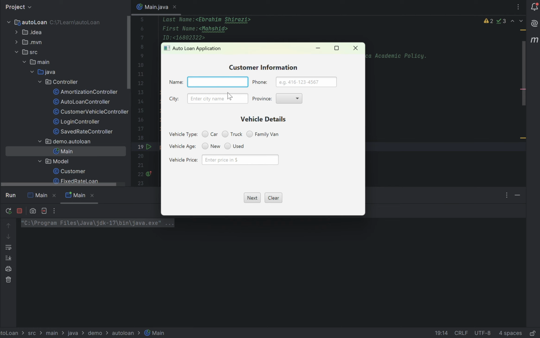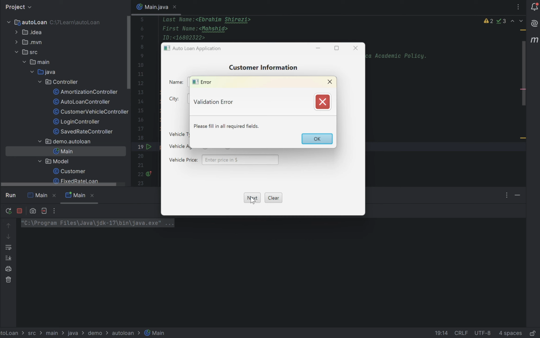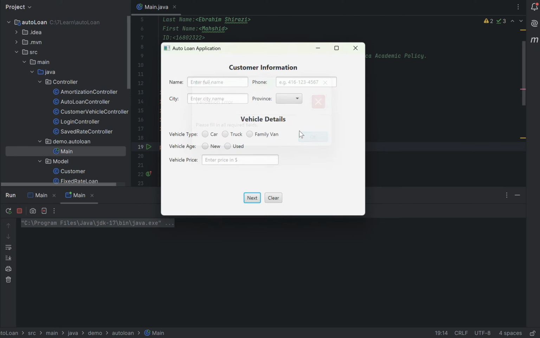So here, if I click on next, I will receive the alert message to fill out all the requirements. For name, Mahshid. For phone, 416-844-2322, and it's going to be Vaughan, Ontario. Now the user only has one option to choose. Only one radio button for each section should be chosen.